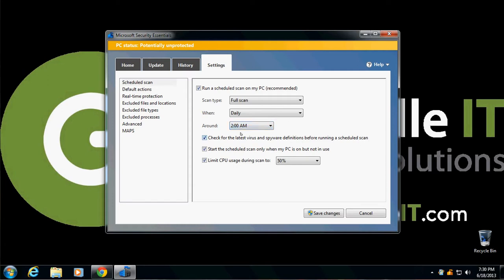Now, the other important setting is limit CPU usage during scan. It's set by default to 50%, but if you have a laptop or a slower computer, an old computer, this can help keep your computer useful while a scan is occurring. You can use your computer while a virus scan is happening, but it may cause your applications to bog down and become unresponsive, which is obviously not ideal.